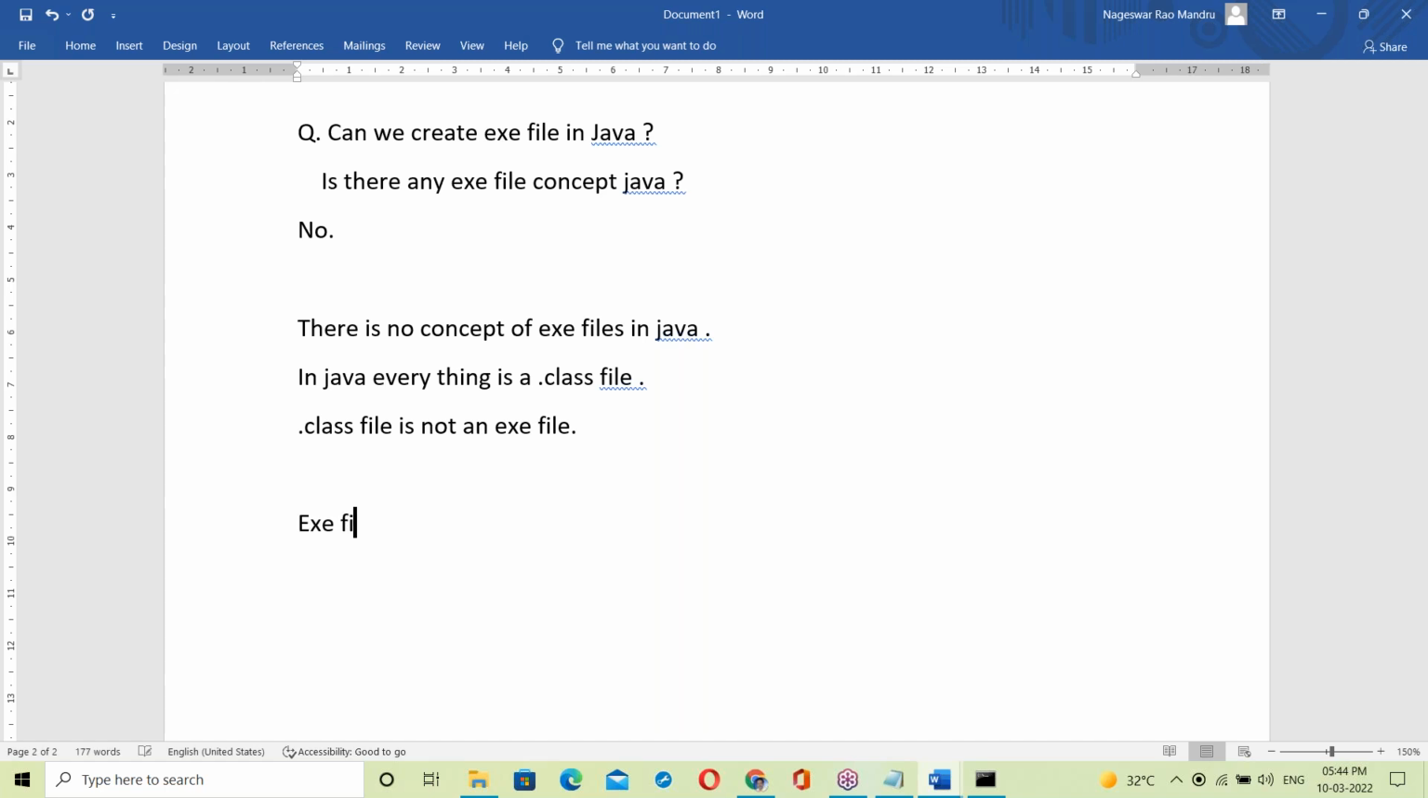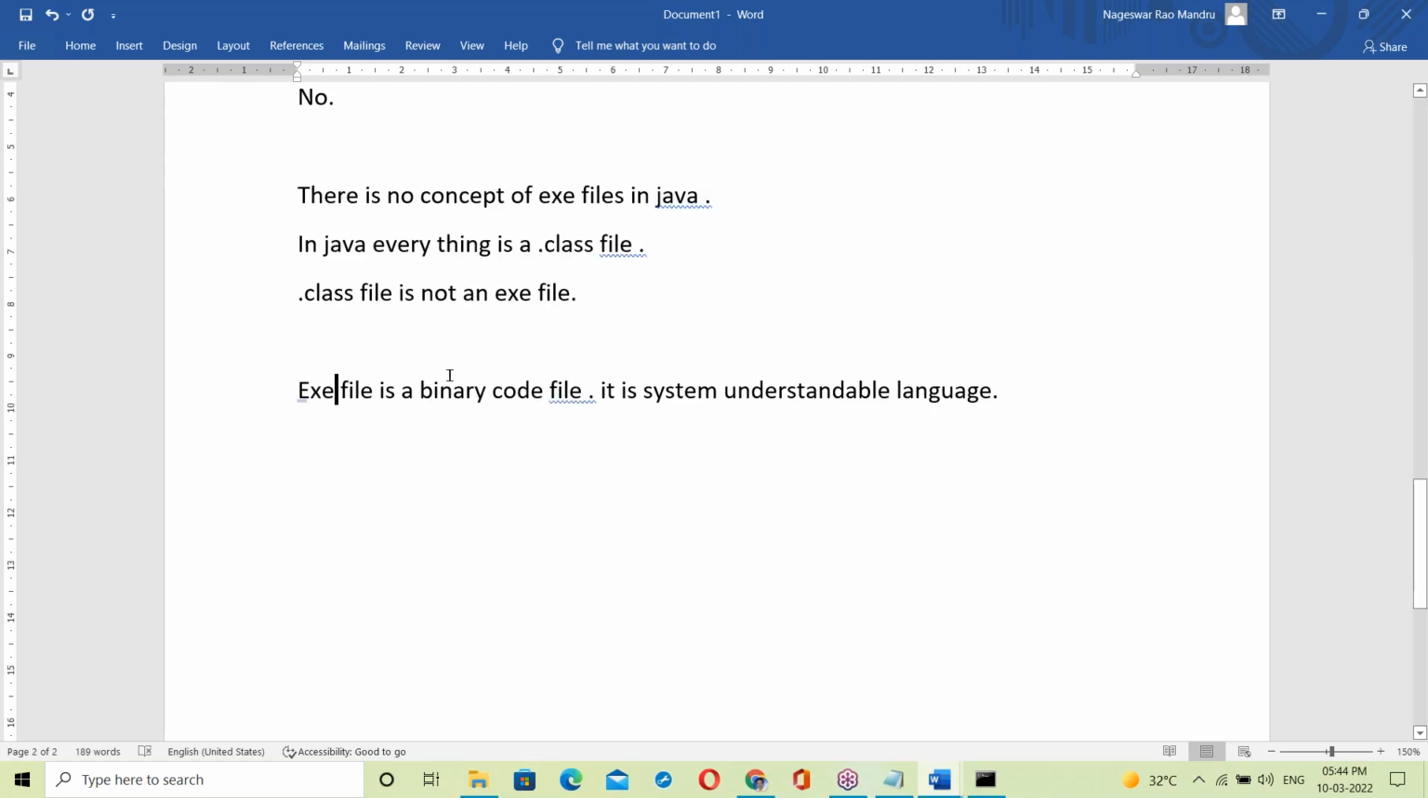So what is an exe file? An exe file is a binary code file. It's a system understandable language.